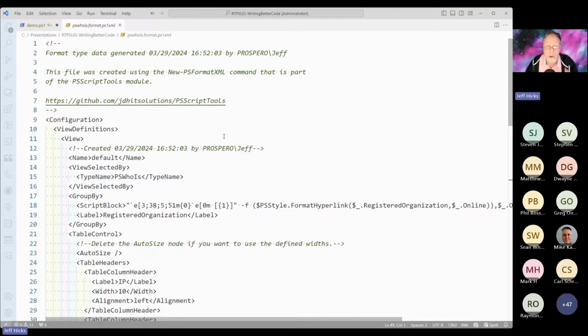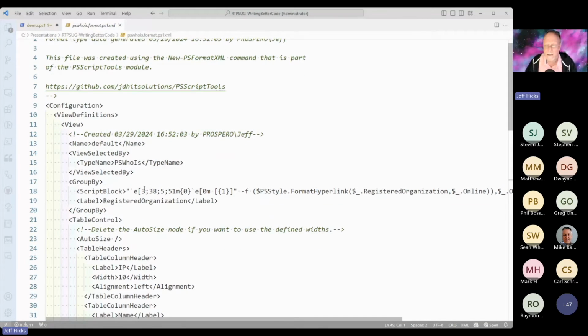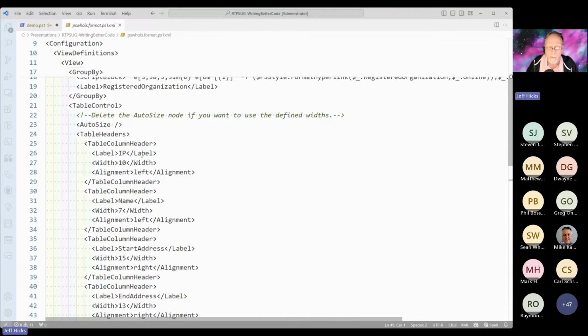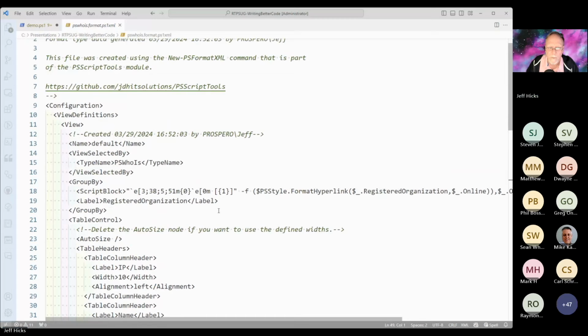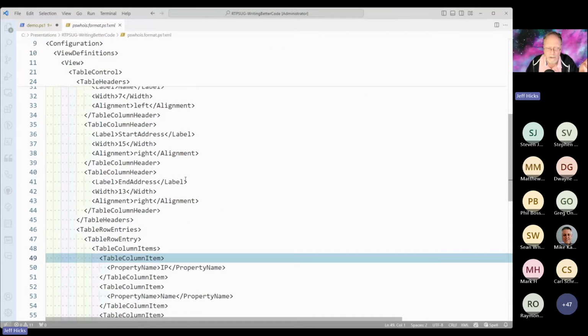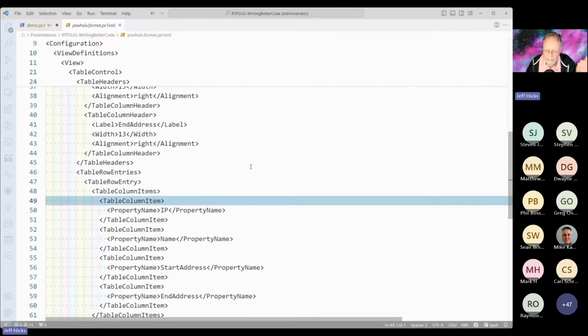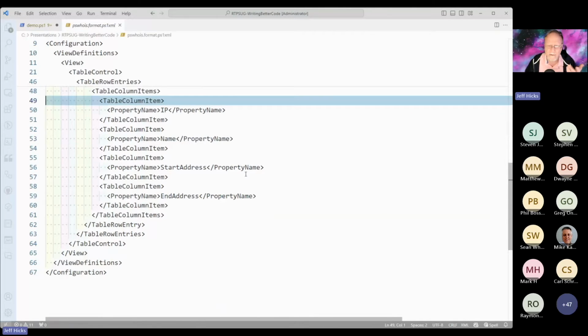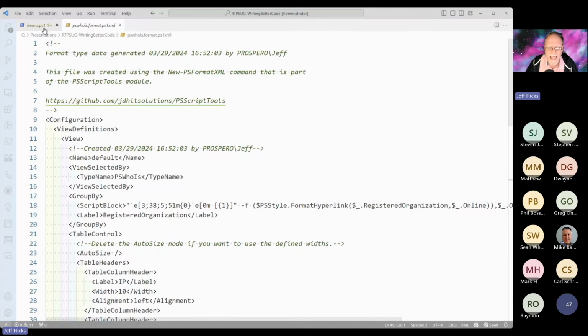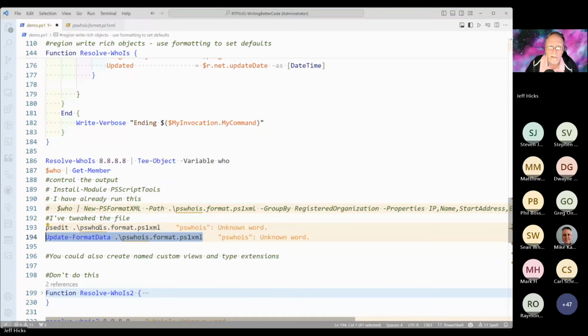And I have tweaked this already some to add some additional style and formatting. I've put in a little script block, which you'll see here in a moment. But 90% of this, the commandlet or the function generated, so I didn't have to try to manually create the XML. I think James Brundage has a version of this idea as well. So once I have that file created, then I can just do Update-FormatData.